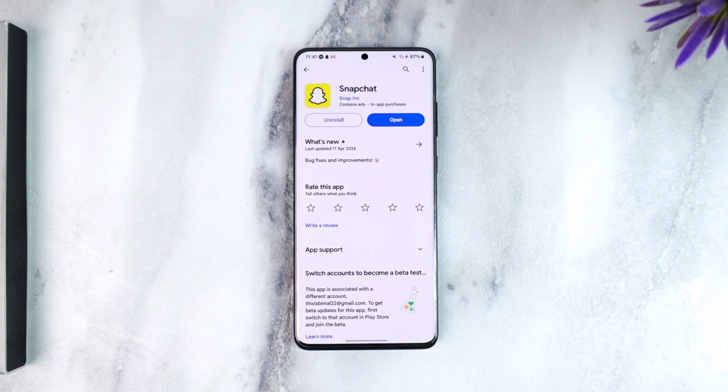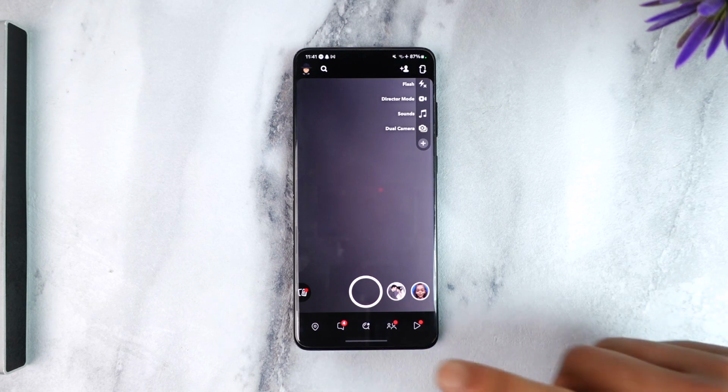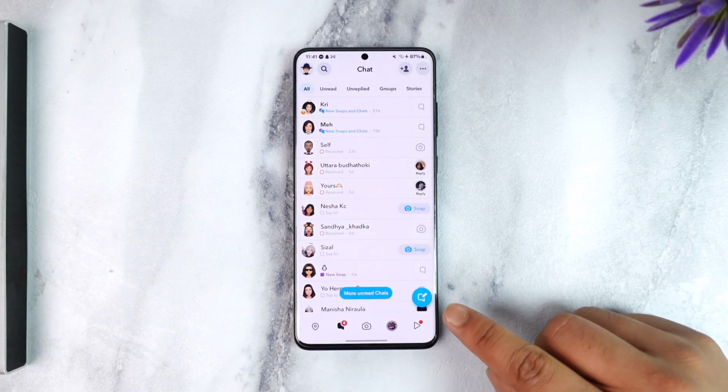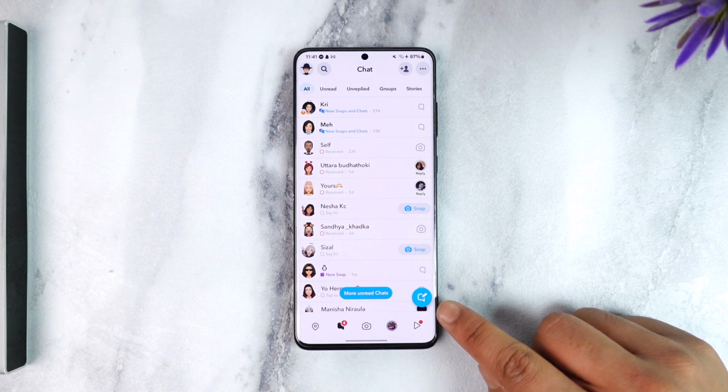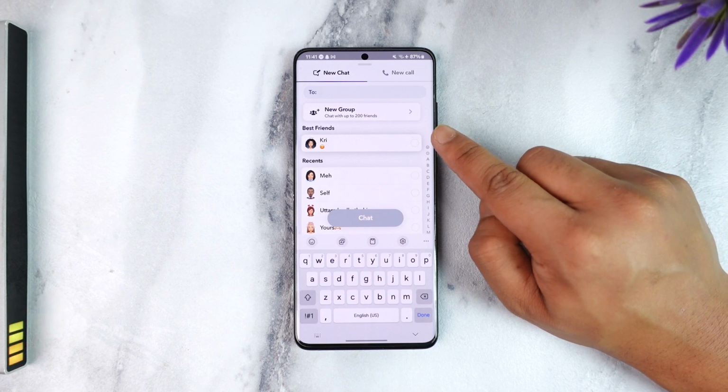If you want to make a group on Snapchat, open up the Snapchat application and you will see this type of interface. If you're here on the chat page and you would like to create a group, you can just tap on this little new option from the bottom right of the screen here, and as you do that, here you can see new chat or you can see new group.